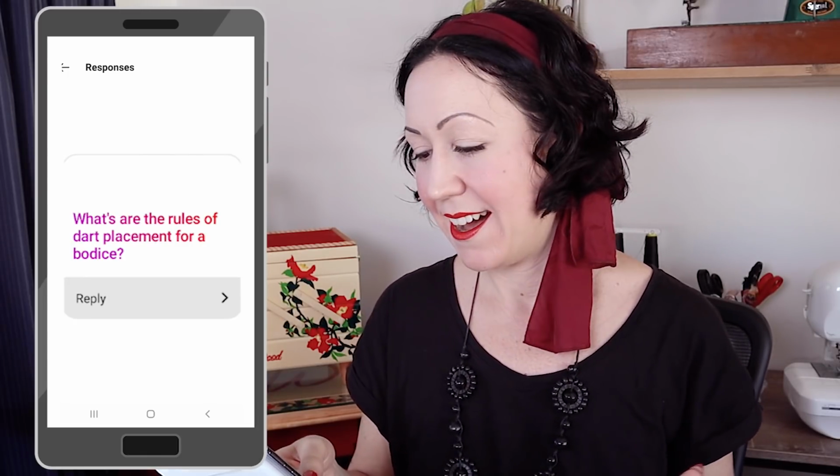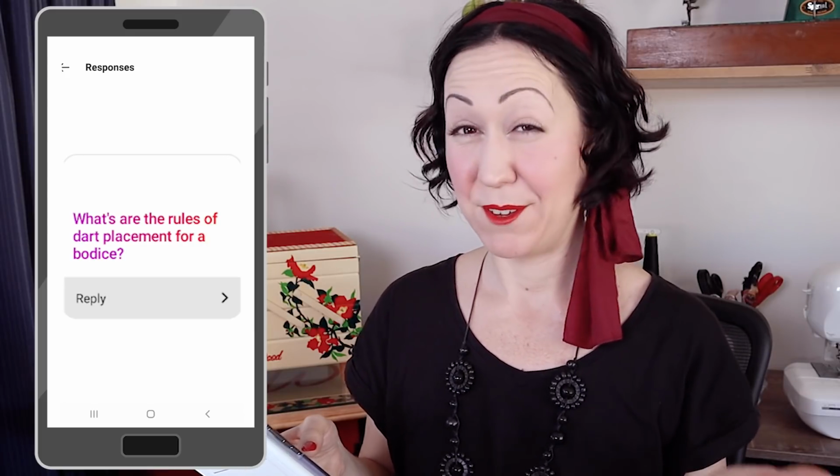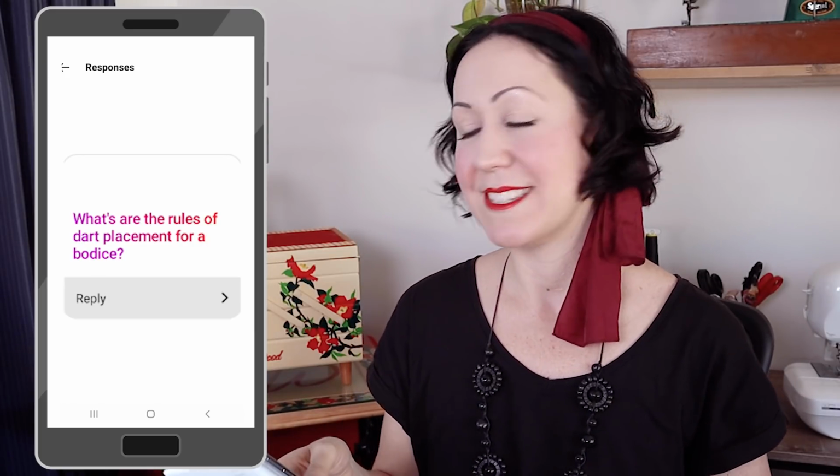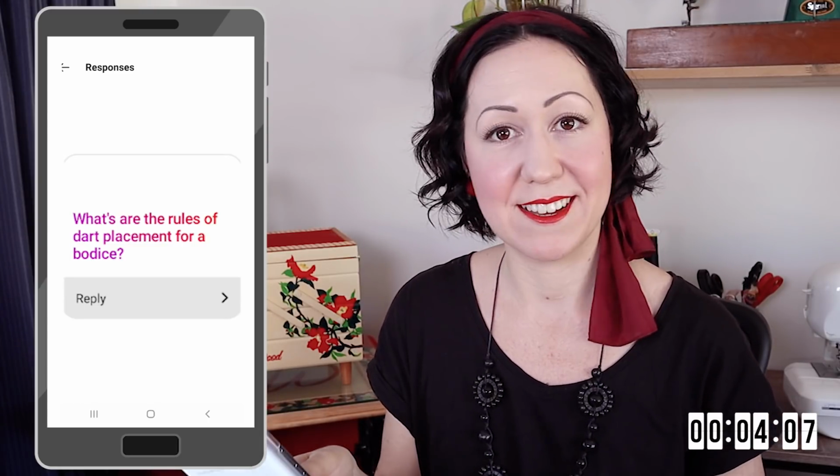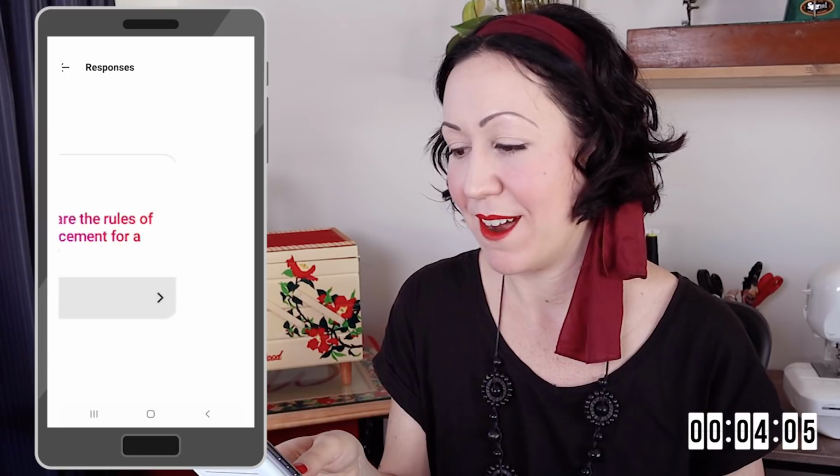So rules for dart placement, it's more about what you like and the fitting needed. So I wouldn't say there are any rules. As long as you understand what you're doing, you can know how to break them. And, you know, it's always the fun of sewing, right?